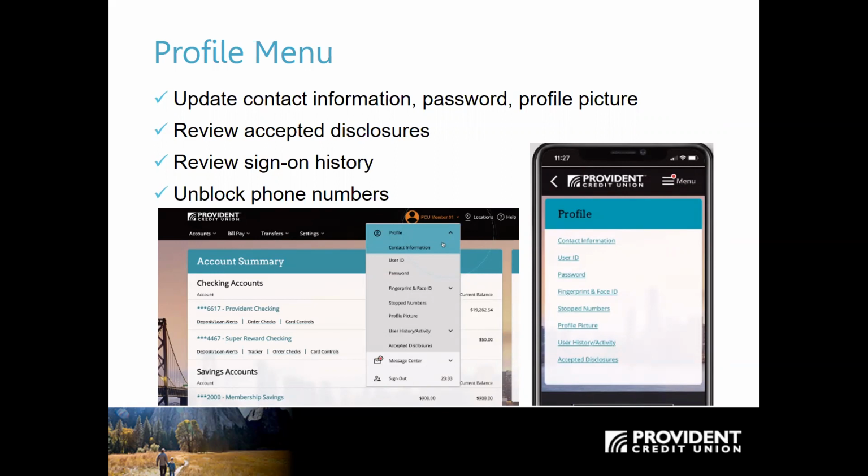Anything that deals with you as the person, so your contact information, your user ID, your password, your profile picture, everything that has to deal with you as a person is going to be listed under the profile menu, which we have on the screen right there. And then under settings, anything that deals with the account itself, so alerts or card controls tied to an account, a setting that's tied to an account, will be listed under those settings. So we wanted to highlight this because this is one of the areas of the navigation that's kind of moving and that might confuse some folks the first time they log in. So we wanted to give everybody a heads up.